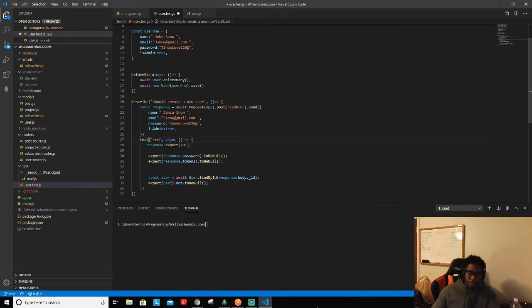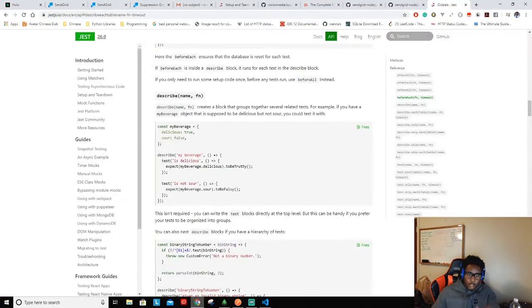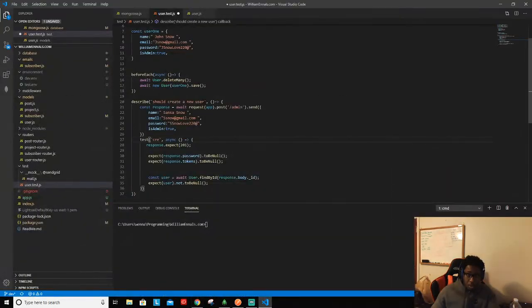Should, and then you look at the way they describe this thing. Creating, and so we're creating a new user, should return a 201 HTTP code, right? And then we test that.